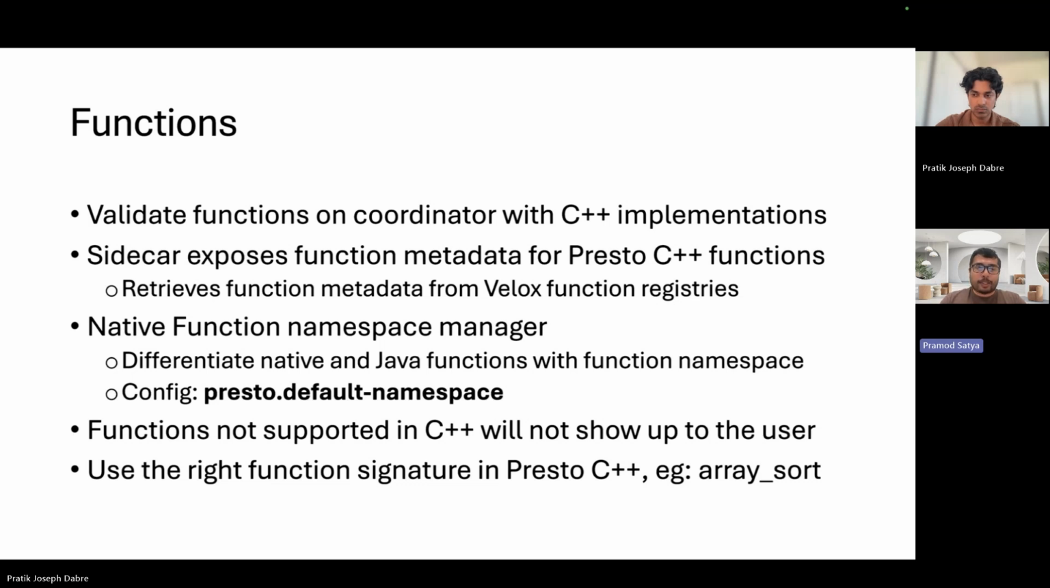Another thing it helps us with is if there are different function signatures between Presto and Velox, it lets us choose the right function signature based on the cluster type. And this is the case with functions like array sort. Array sort in both Presto and Velox has a signature to support sorting of an array using a custom function. But in Velox, this is just a general lambda function. However, in Presto, this custom function is a comparator function. So with this change, we can now use the right function signature for array sort that is supported by Velox in a Presto C++ cluster.